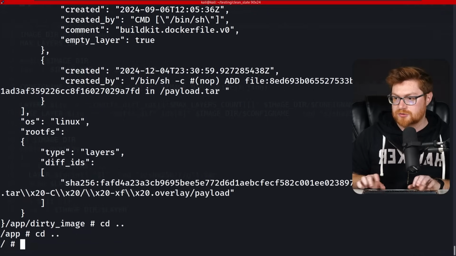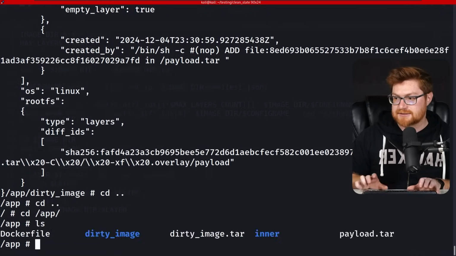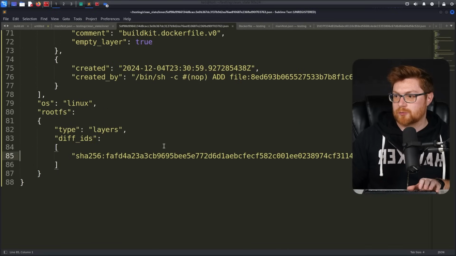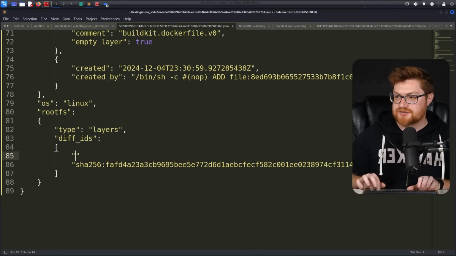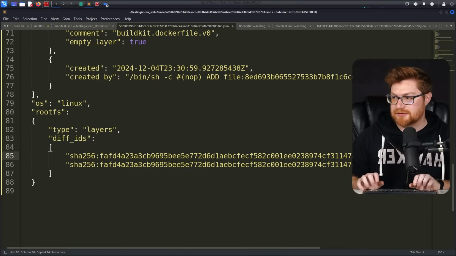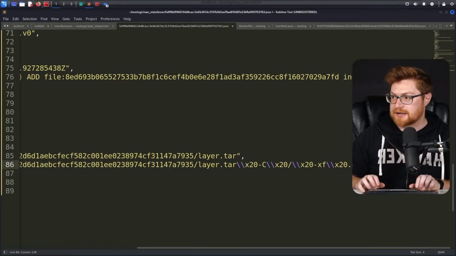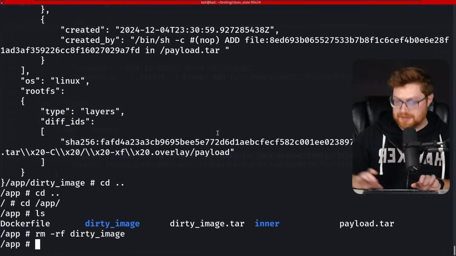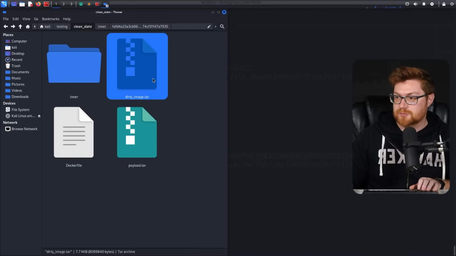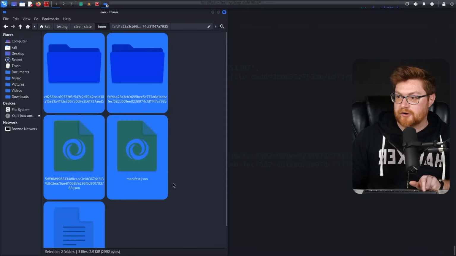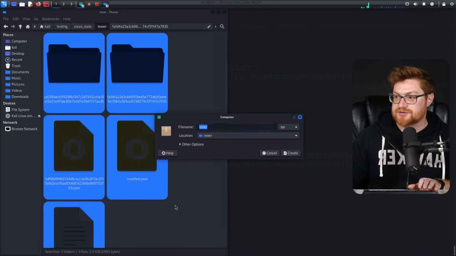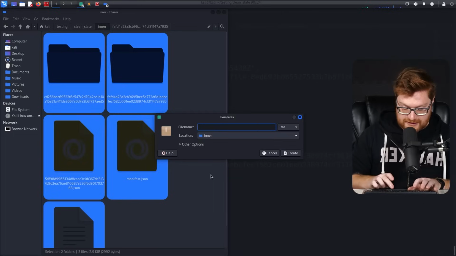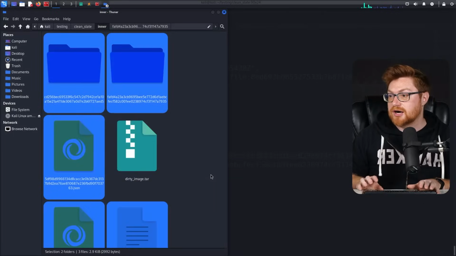So I want to step back. Let's make changes to what would be the config file with these diff IDs. SHA-256 could do even the first layer to start with. That's probably fine because it will extract those out and we'll add a comma at the end of that. So that should be built, correct? Let's remove the old dirty image.tar. Let's bundle up all the changes that we just made with our config file to a new dirty image.tar.